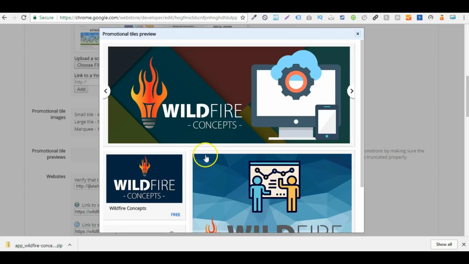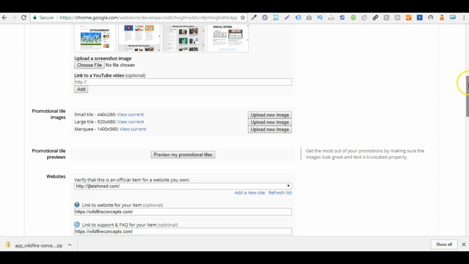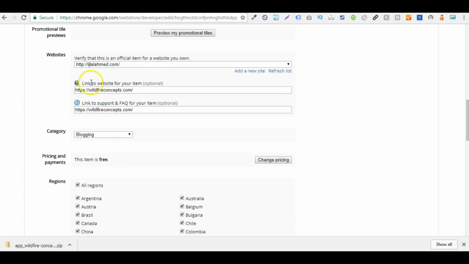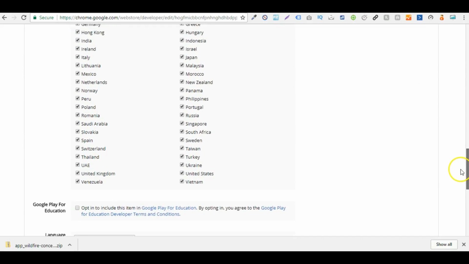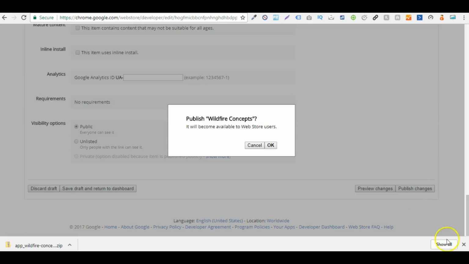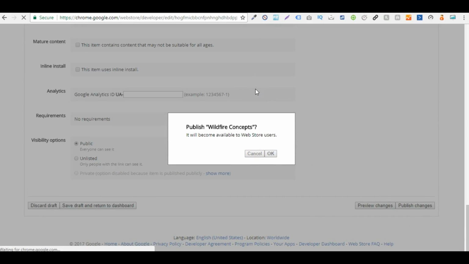And then, you know, I also added some promotional tiles for this extension just to make sure that it looks good. And then we have a couple of settings that don't even really matter, so I'm gonna skip through, and then I'm gonna hit the publish changes button. Now it will take a little while for the extension to, you know, upgrade from 1.0 to 2.0.